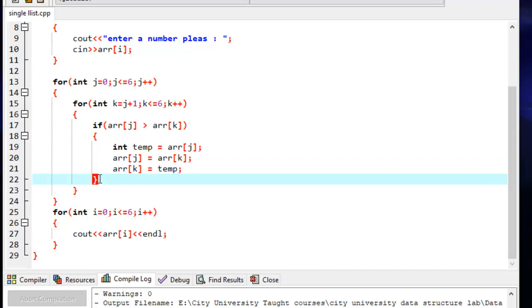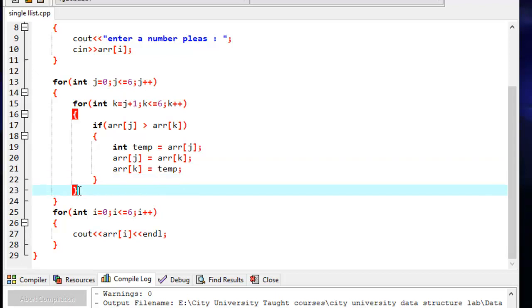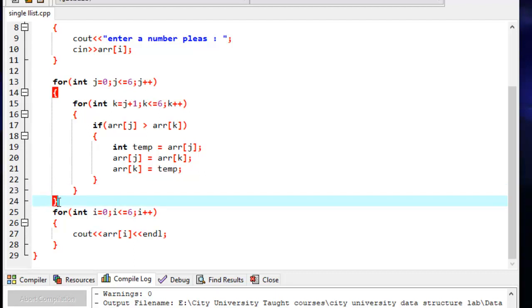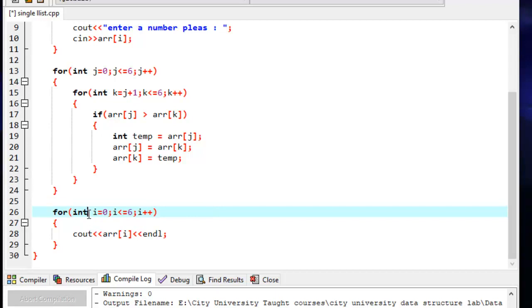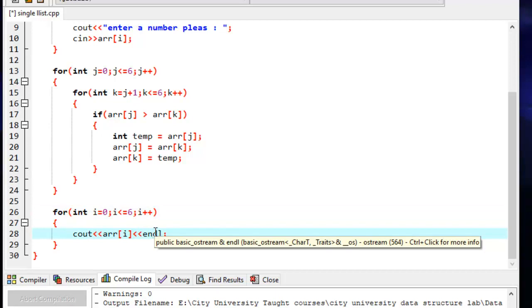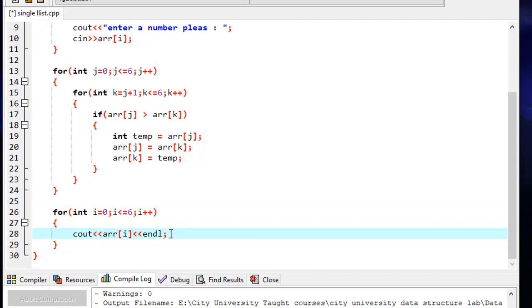Okay, so after this I will close this bracket and this bracket again, and outside all of these brackets I will create another loop to display my data. So I is equal to 0, I less than or equal to 6, I plus plus, and cout array I. Okay, array I, and I will put endl to move the element to the next line. Okay, so this is how you can code a bubble sort.